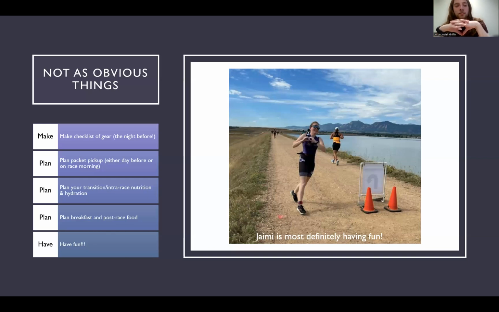And then, not as obvious, but I feel like it's pretty obvious: have fun. You're doing this for fun. At least you should be doing this for fun. I hope nobody's forcing you. Yeah, obviously Jamie's here having fun.